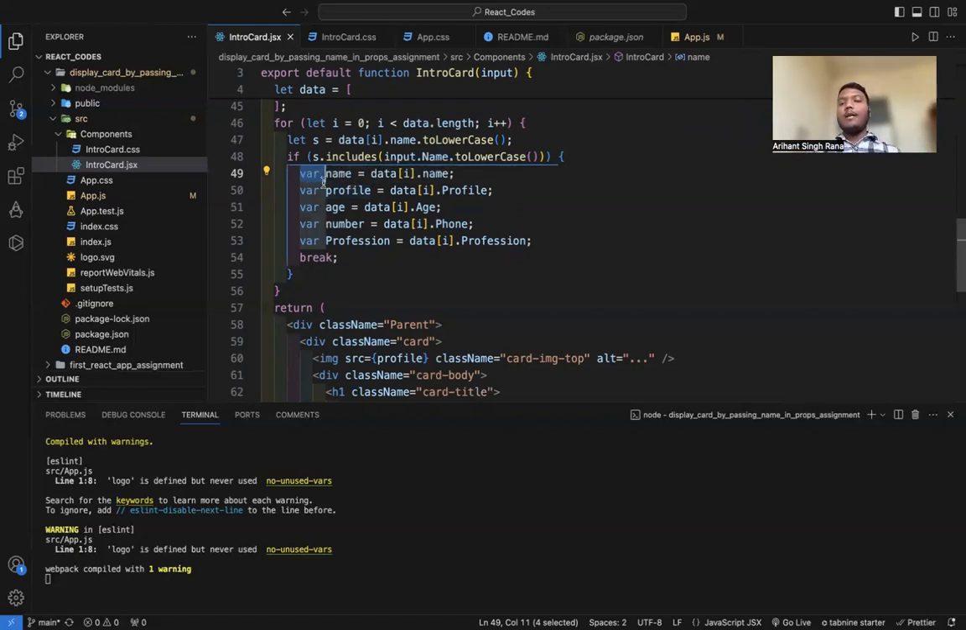If I'm using var here, it means that if within a function, in a particular block, I declare a variable using var, then I can access that variable throughout the function, even outside the block, just by calling it by the variable name. So I declared five var type variables: name, profile, age, number, and profession. Each of them would be storing their respective values.